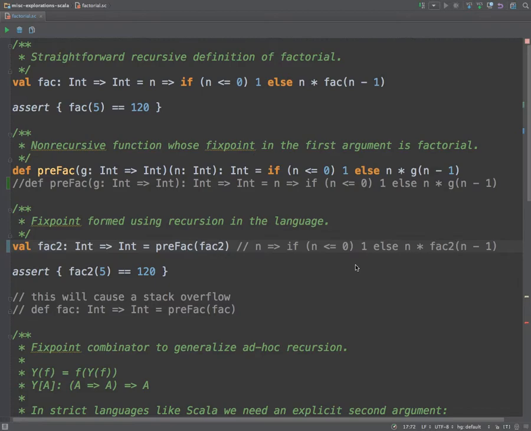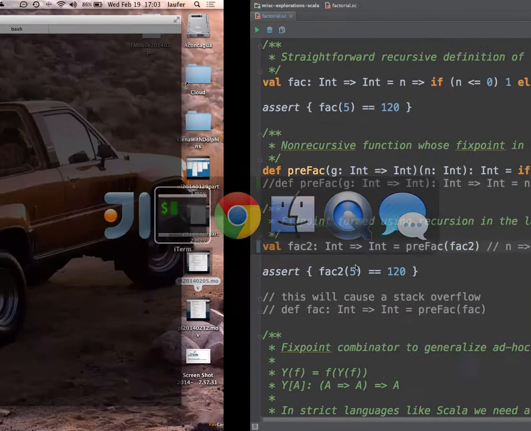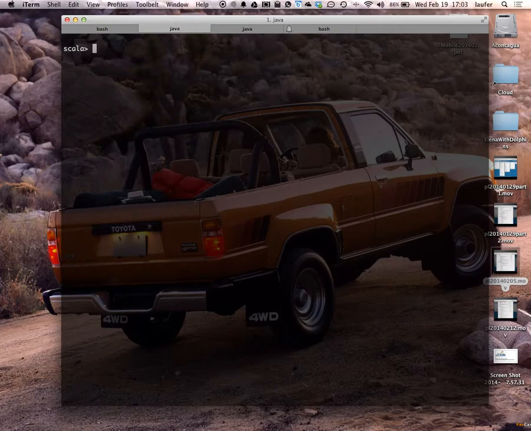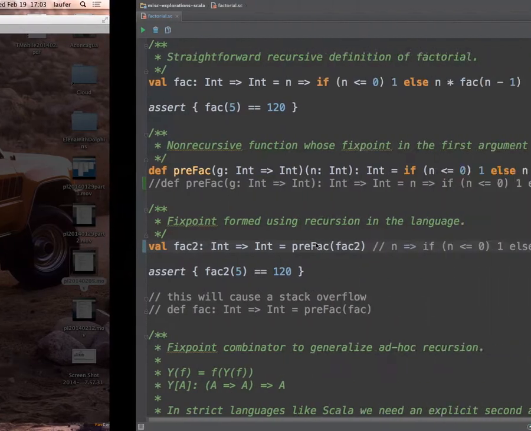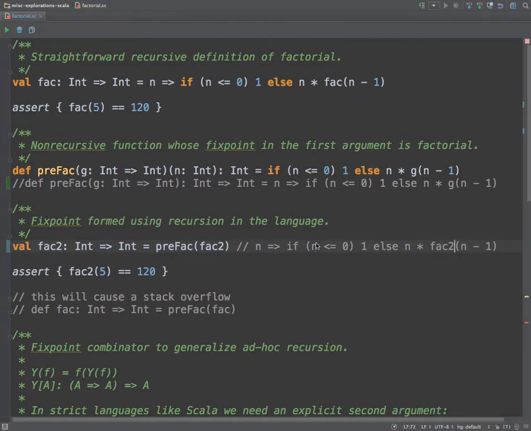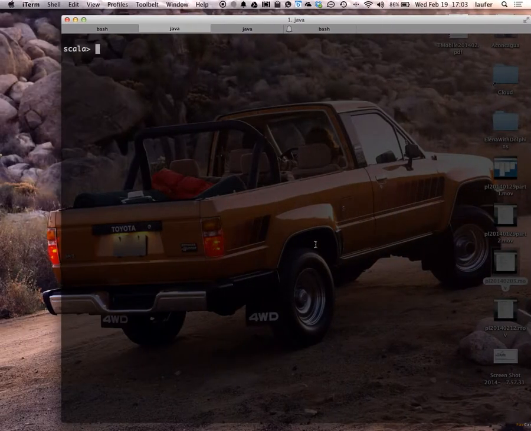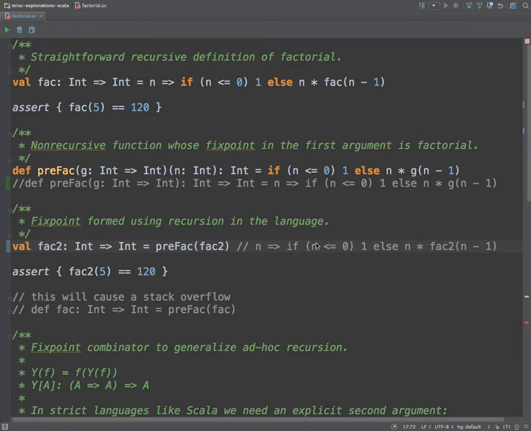And that's where we're about to get to. But let's first play around with this a little more, and let's look at something. Can we do it without defining fact2 explicitly? For example, using an anonymous function kind of thing? Well, prefac is not anonymous, but it still takes that argument.